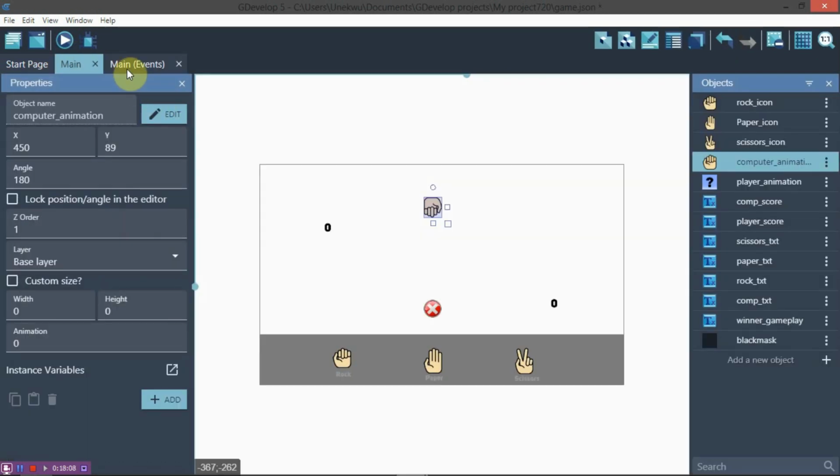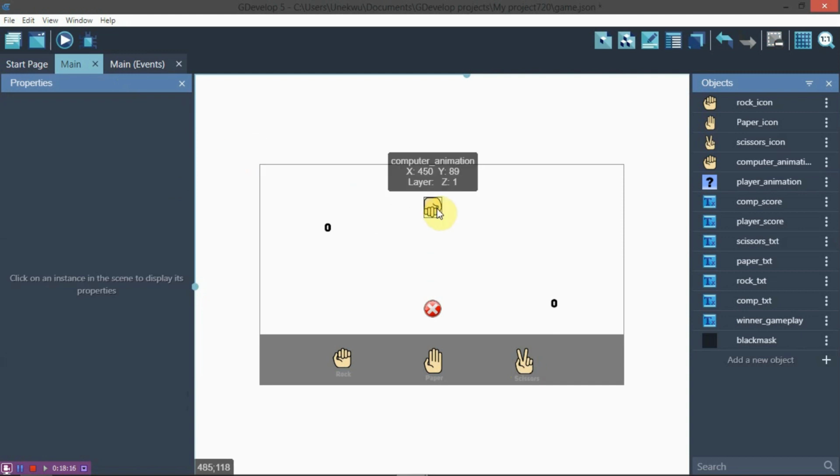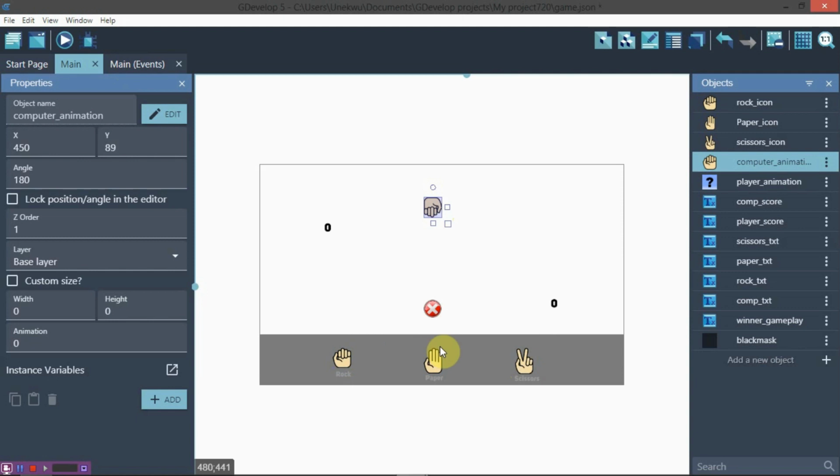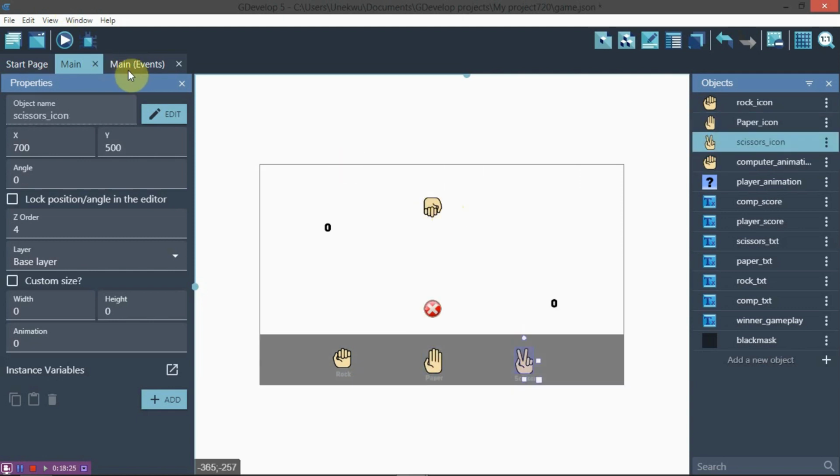Next up, let's set some events for our computer. So whichever animations our computer would be able to beat our player with. Right now we have the rock. Rock paper, paper wins, and rock scissors, the rock wins. So let's go to our events.